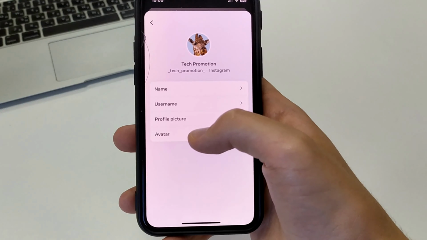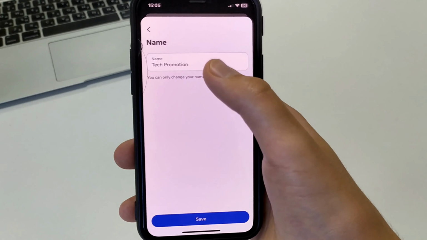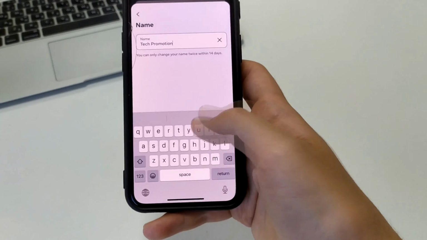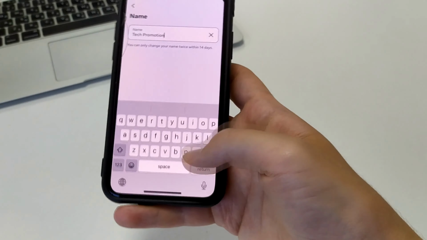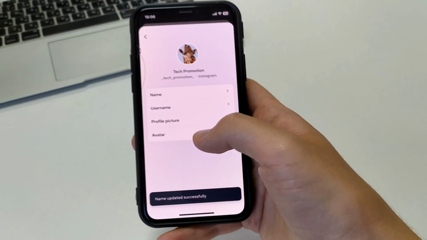Further here, we can choose Avatar, Username. We click Name. After that, we click Name and click Change. Can add something, can delete, and after we want to save it, click Save. Thus, we were able to change our name in the mobile version of Instagram.